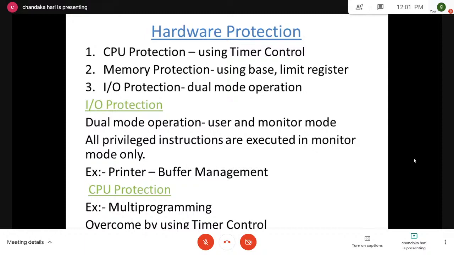Then what are you going to do? The buffer has to be protected, and the IO, the printer, has to be protected. How do you protect this? That is why we have CPU protection, memory protection, and IO protection. Now we are going to see IO protection. IO protection is done through dual mode operation.